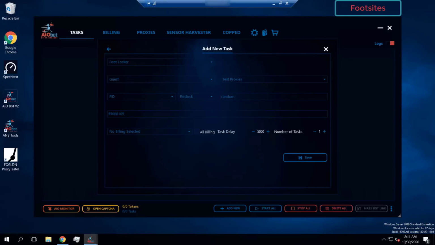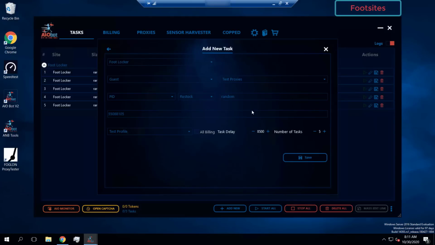And so if we go back over here, you want to select also your billing profiles. Select, I could go for something like 8,500, for example. Select the number of tasks that you want, click save. And my bad, I selected restock mode instead.